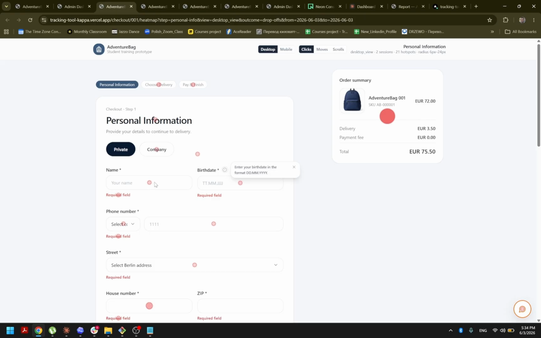So now we can see more clicks, so they are shown, and I was clicking here in the name and the drop down list. I entered the phone number, and it is reflected here. So these dots are actually smart. So yeah, this area was clicked the most, and this dot is big because of that.